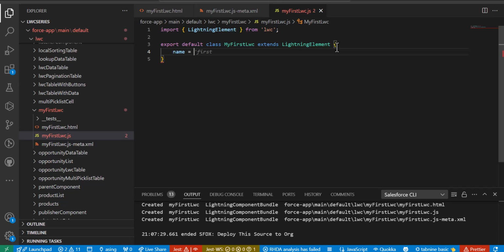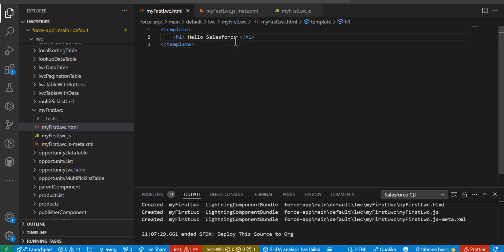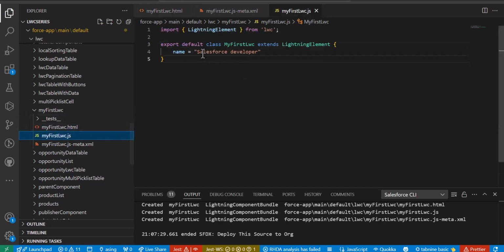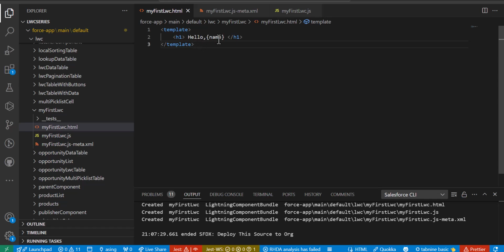The name here is Salesforce developer. This name variable, I'm going to map in the HTML template. For that, I will go to the HTML file, and to map it, I will refer to it here in curly braces as name. So now we have mapped the name variable, and it will take the variable from the JS file, where it is named as Salesforce developer. So it will display the text hello Salesforce developer.